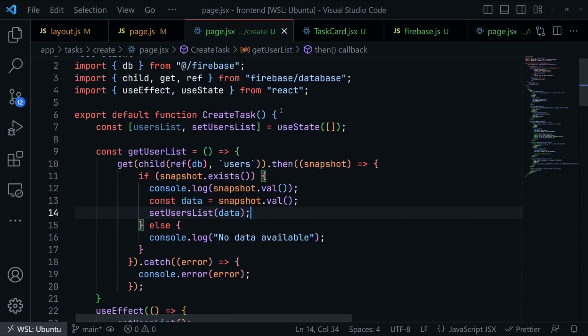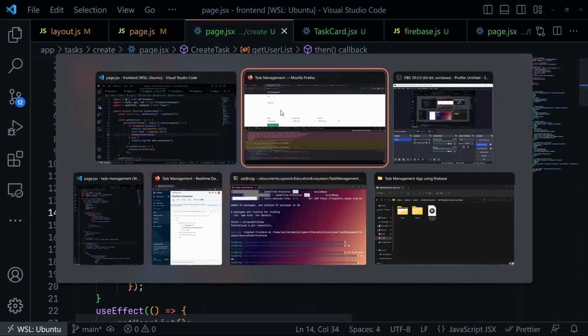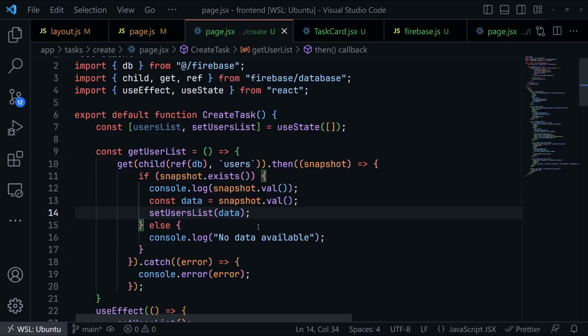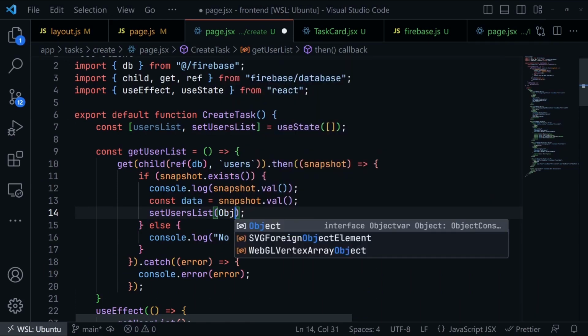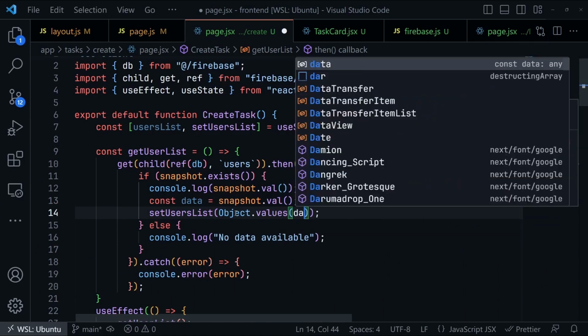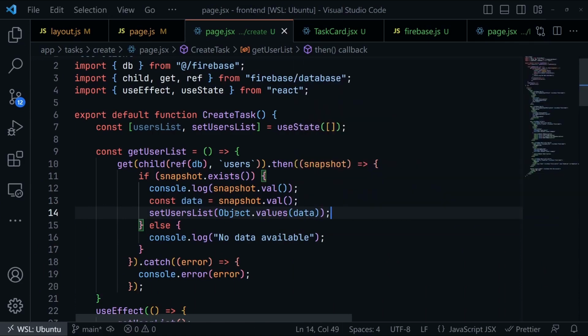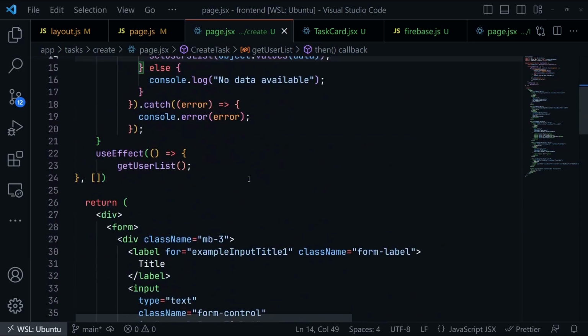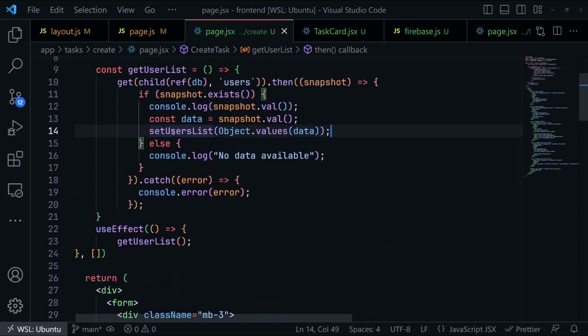So if you want to put the entire data, then you can do this. Otherwise, if you want to set only the values, you don't need the keys, then you can actually call the object dot values function, and then you can pass the data. So this will be stored as a list. Otherwise, it will be stored like an object. So that is good. So we have the users list.